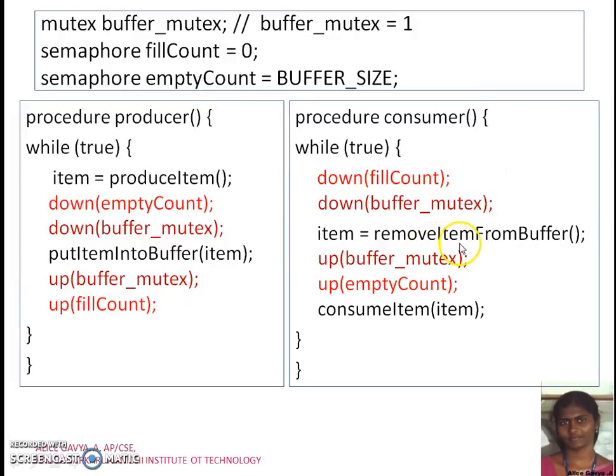Once the consumer has removed the particular data from the buffer, we have to increment the value of mutex and we have to increment the value of empty count so that the second consumer can come into the picture to consume the data.